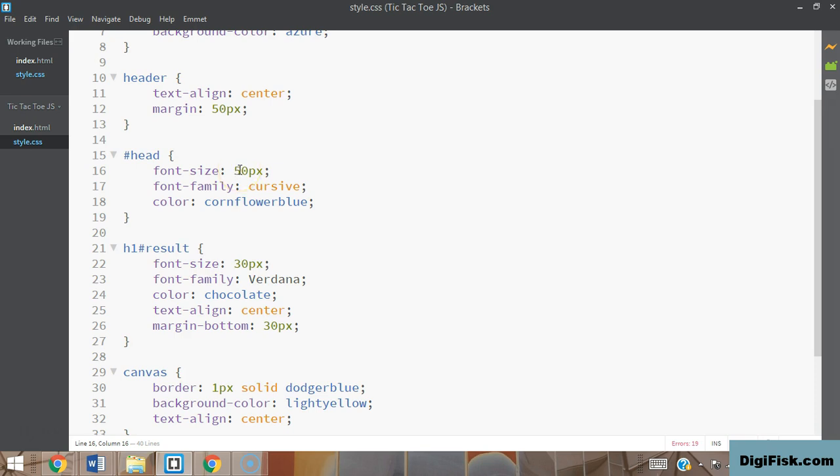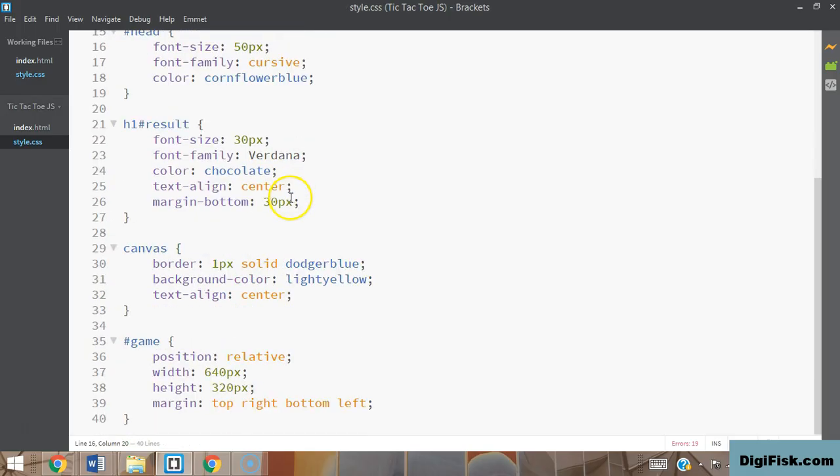But what if there are only 2 values? For example, if I give 50 pixels and then 30 pixels, like here, then what do they indicate? Well, the first one indicates the top and the bottom margins of an element, and the second value indicates the right and the left, okay? So that's how it works. So let me go back to the original value. So that's how margins work altogether.